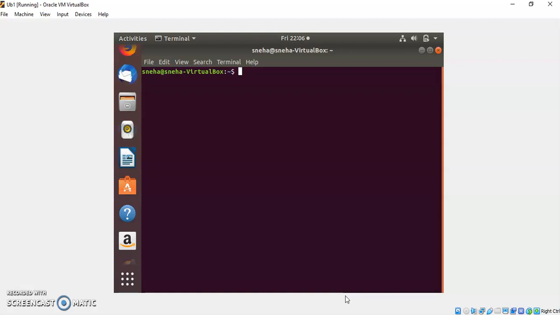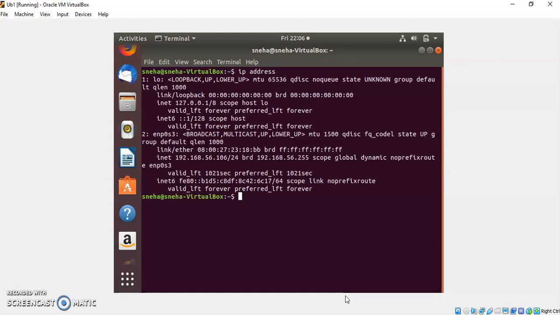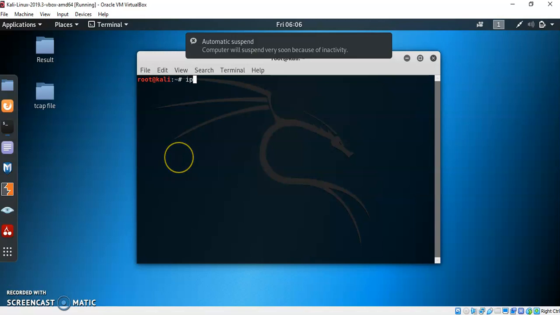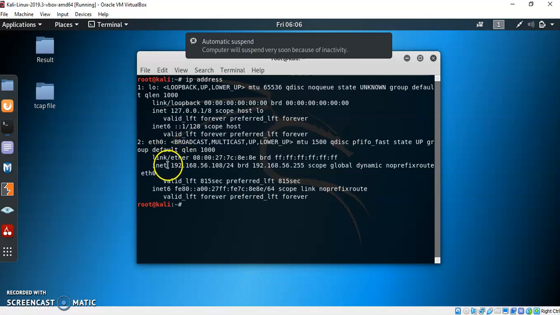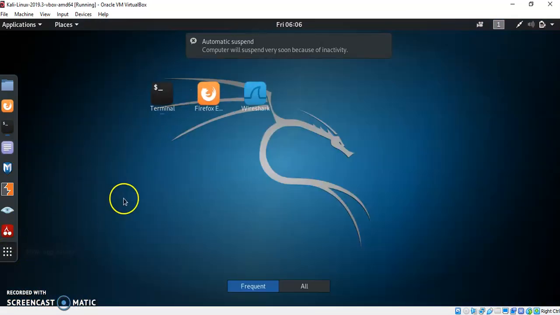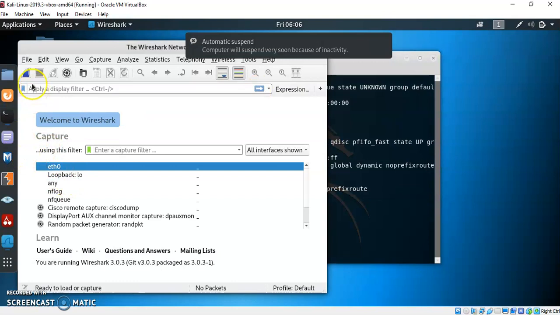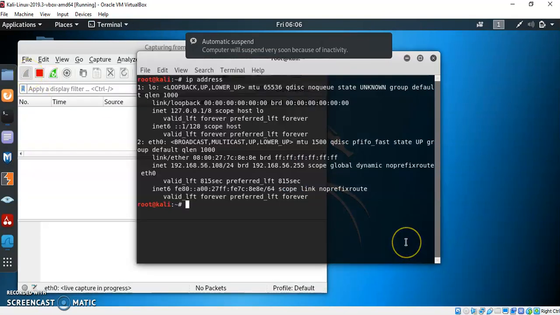Let's first have the IP addresses. So this is the IP address for Ubuntu. And this is the IP address for Kali. Before we start, I'll just turn on the Wireshark from Kali. And now I will try pinging each other.